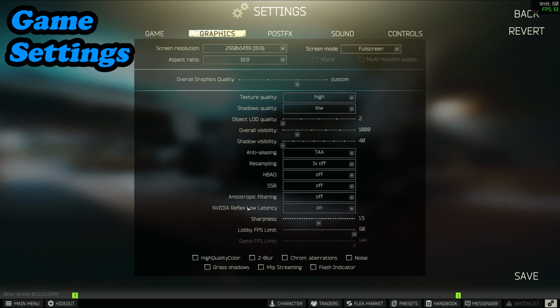Now, just to go back to NVIDIA Reflex low latency. In order to enable this, you will need to have your VSync option turned off in NVIDIA Control Panel, and also the VSync option in-game turned off, and then you want to enable NVIDIA Reflex to on or at least on boost. That will enable the limit.